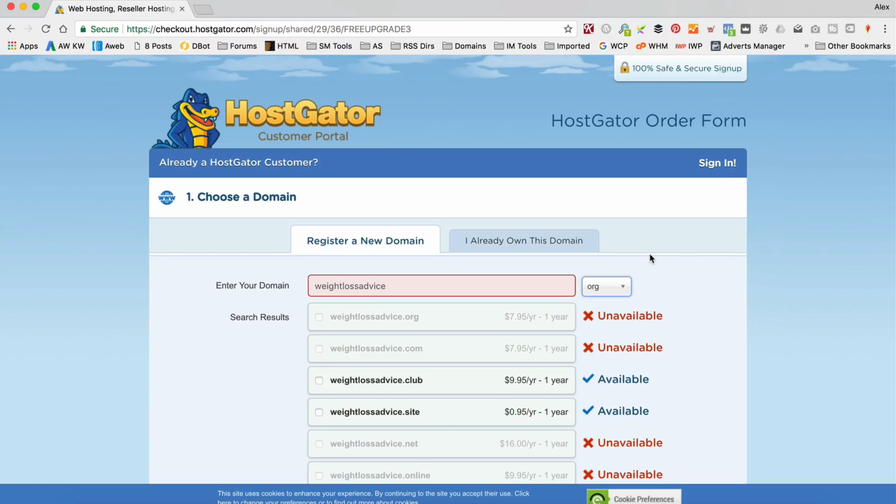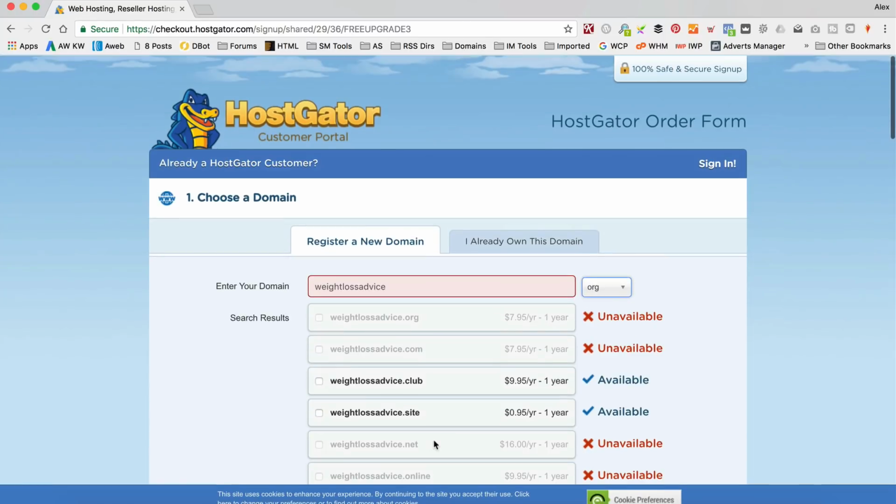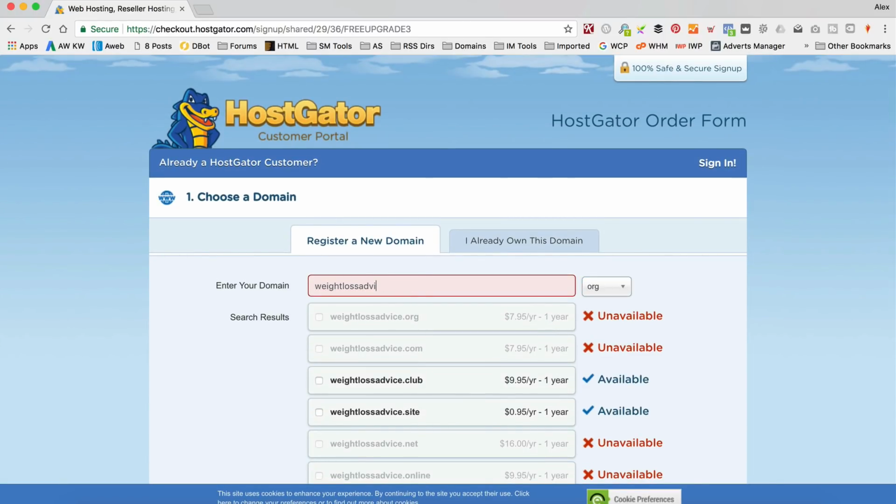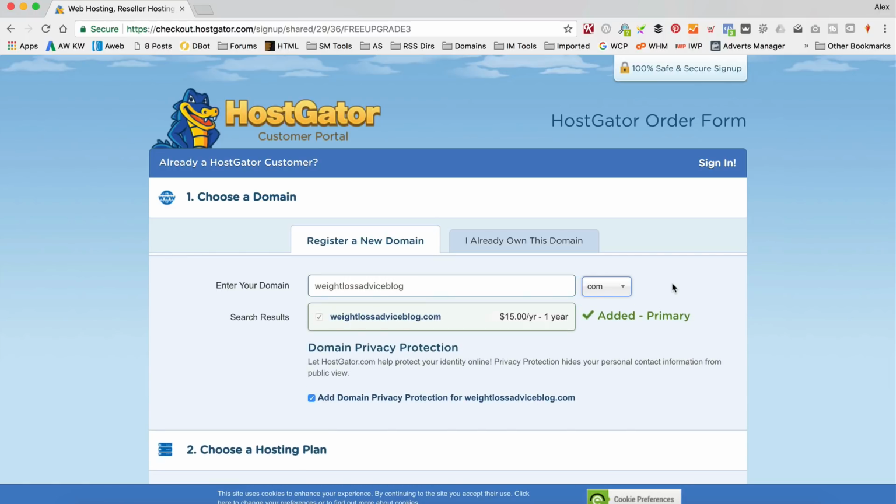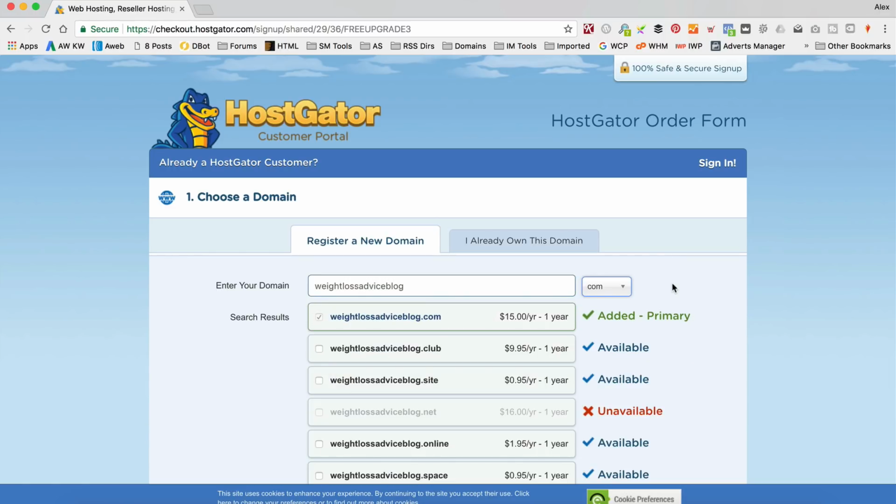Unfortunately, that one's not available, but then it's offering these ones that are available. So you can choose one of them, or you can just go back here and start adding some extra words or something to try and find one that is available. Obviously, every domain name needs to be unique for it to work. So yeah, if someone's already registered a domain name, you won't be able to register it.